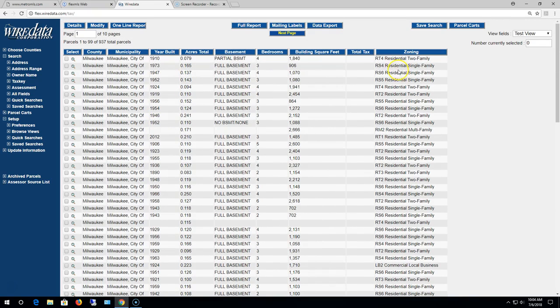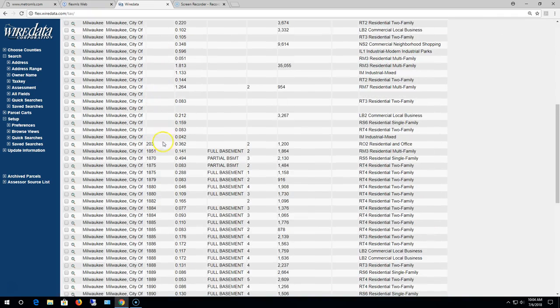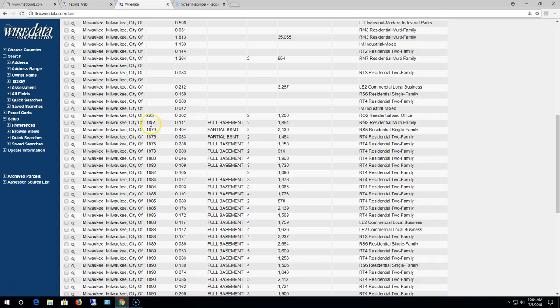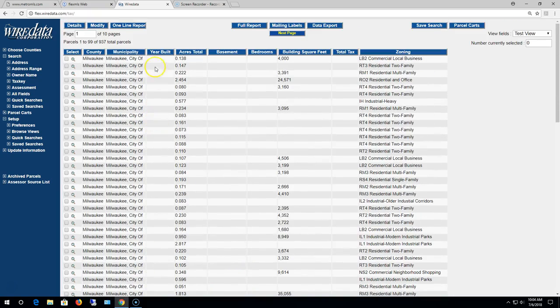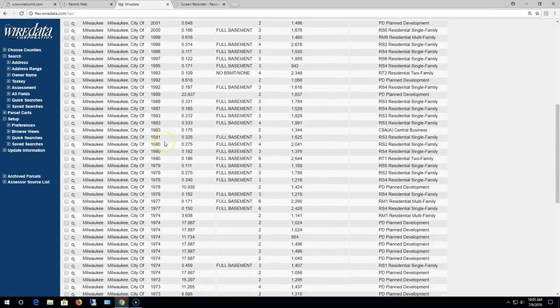You can even sort by the columns here. For example, let's say I wanted to sort by year built in ascending or descending order. I can just click on the column header, give it a few moments, and then it'll sort. Whatever the year built entered in, it'll do an ascending or descending order. This is ascending, so if I wanted to flip it around, and there you go.